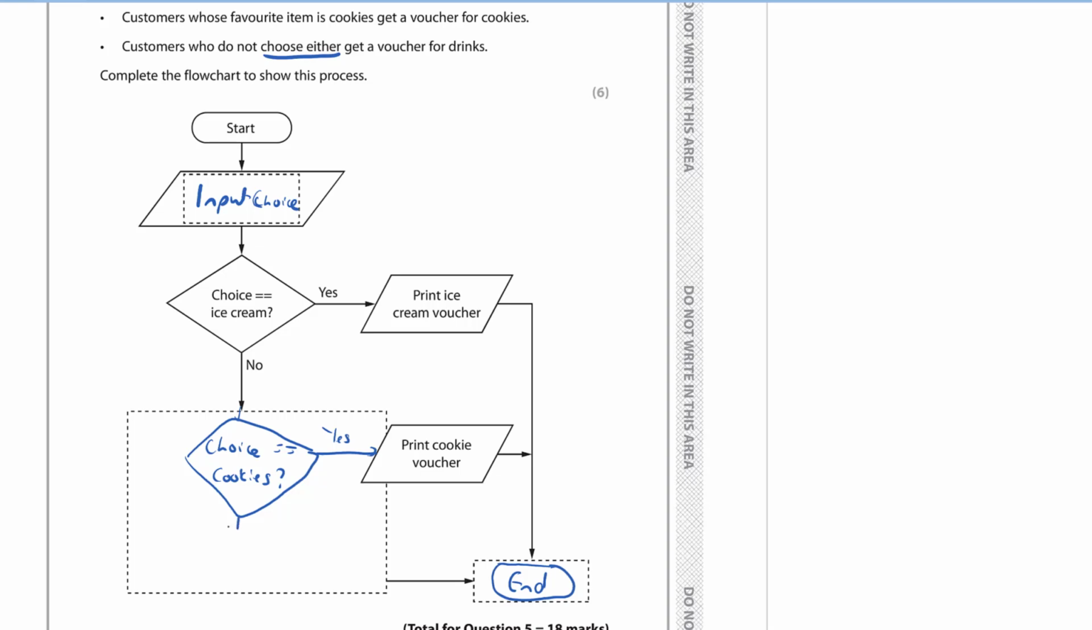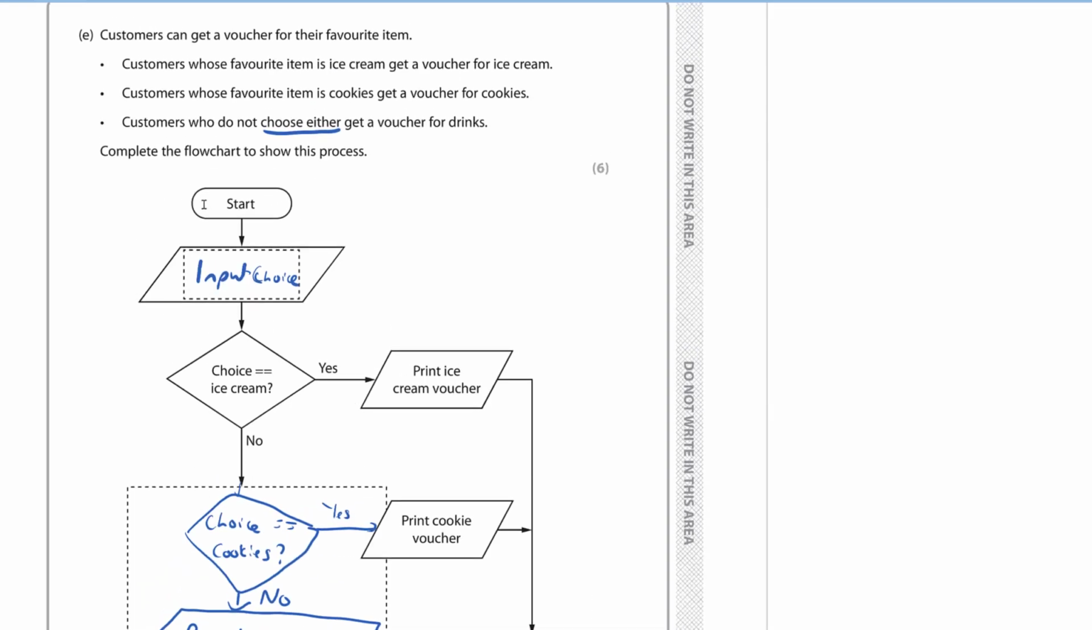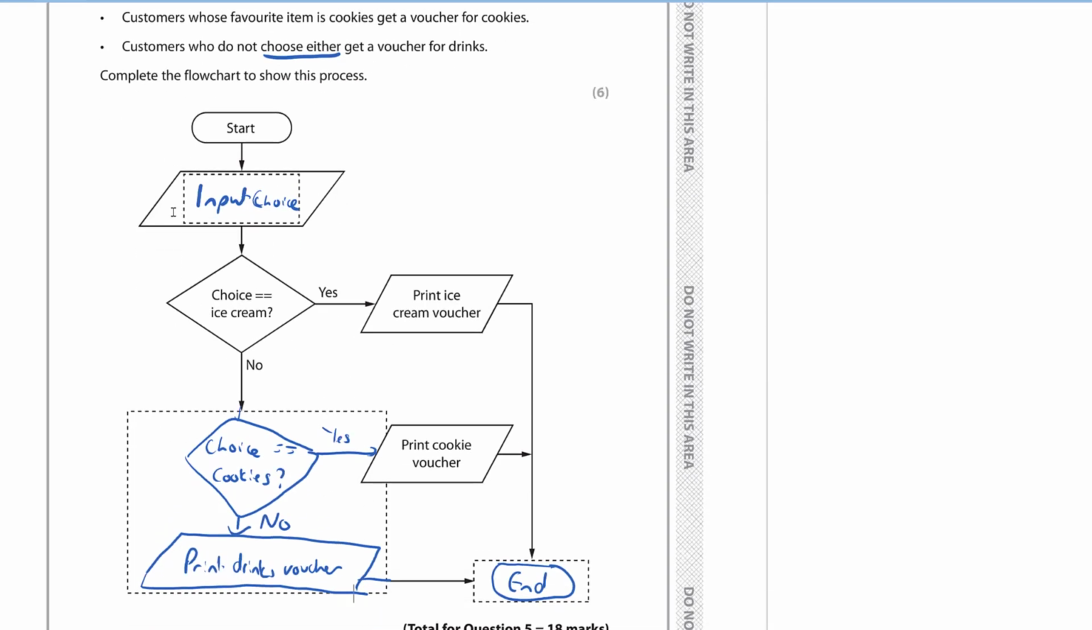So let's do that. This is for no. We're going to print drinks voucher as a parallelogram. Dear oh dear. Okay, fine. Does the job, I would say. That seems to be it. We can double check just by checking the scenario, but that should be us for this question.